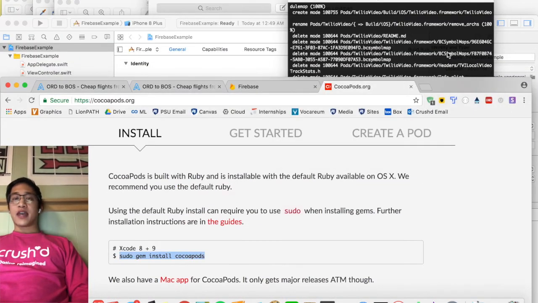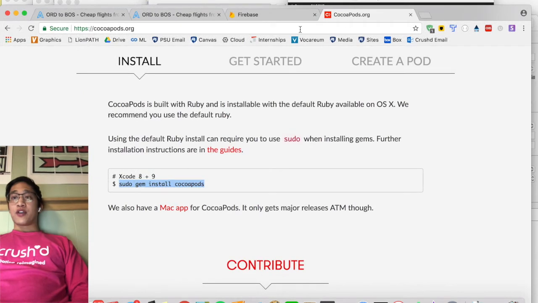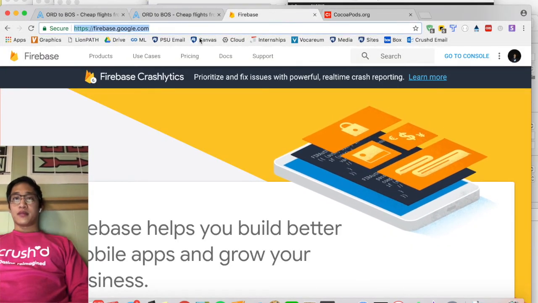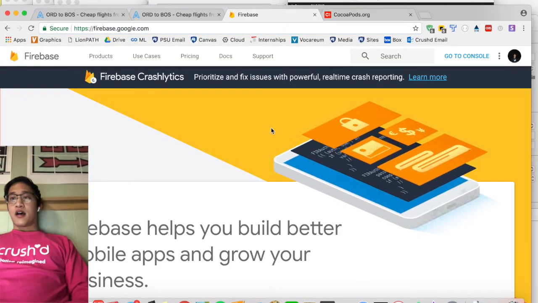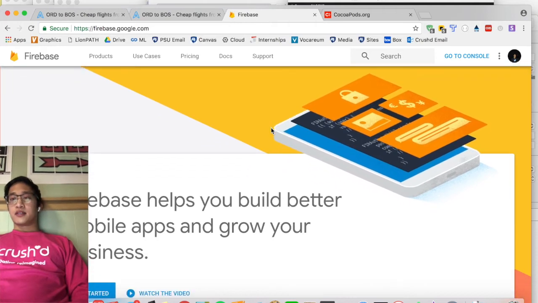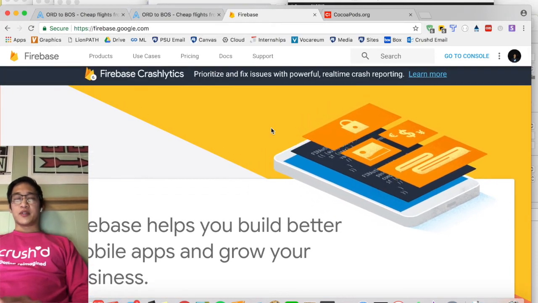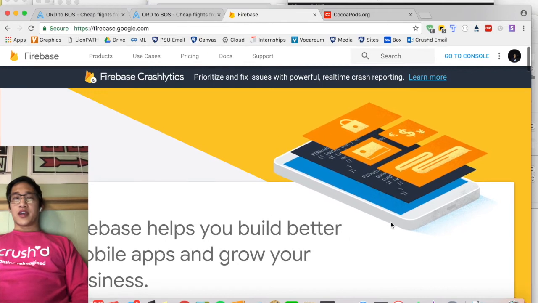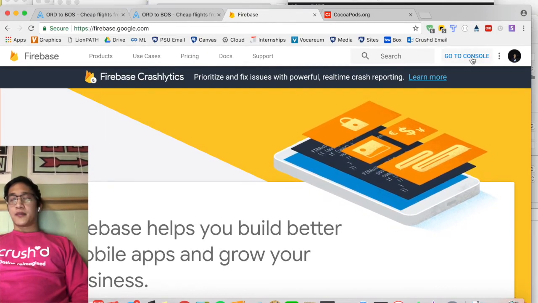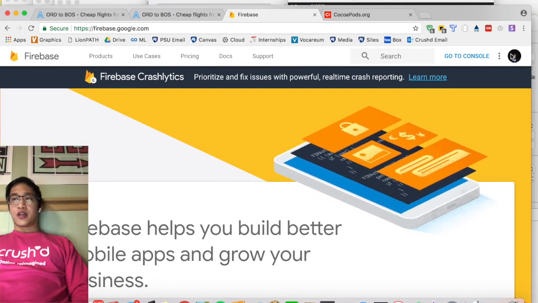All right, after that's downloaded, we are now going to go to firebase.com. As you see, it's part of Google now. You should see a screen somewhat like this. Maybe if it's your first time, you see something a little bit different. Just sign in with your Google account, and you should see the screen. We're going to go to console right here.